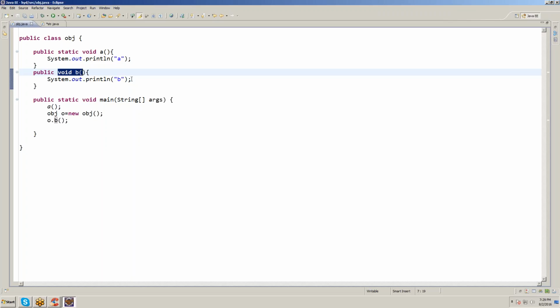If you write static, so directly we can write in the main method. If it is non-static, we need to create the object. How to create the object? Class name, reference name equal to new class name. So with the reference only we can write. Got it?